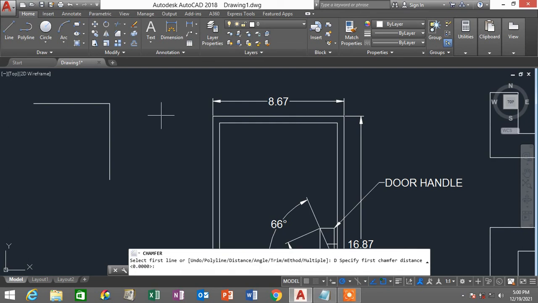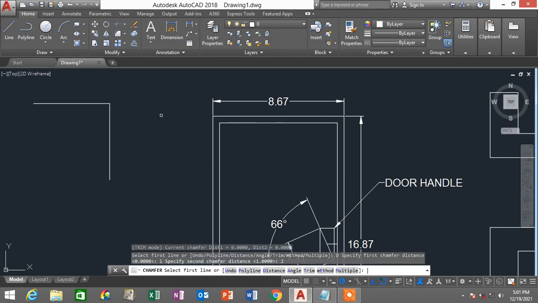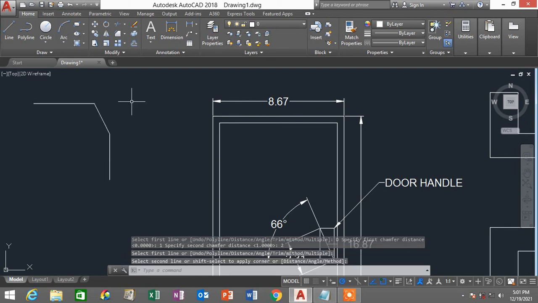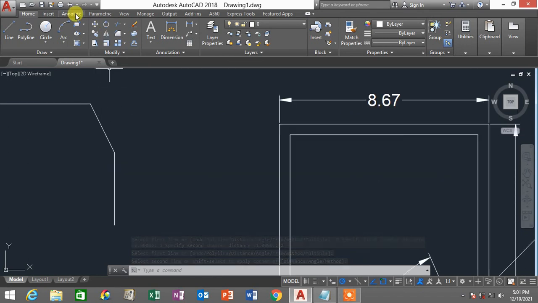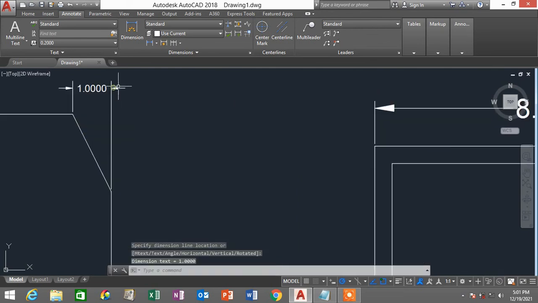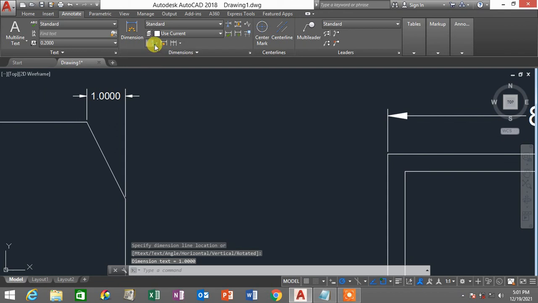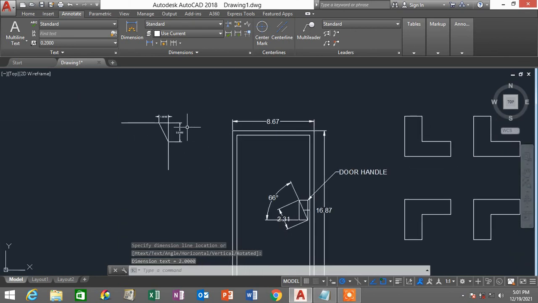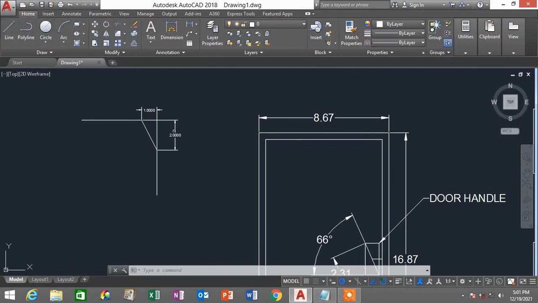And when the command is asking for us to input the first chamfer distance, we're going to type 1, enter. And for the second chamfer distance, let's say we take 2, enter, and we're going to click these two lines over here, this and this. So for your information, the first chamfer distance is the horizontal distance from here to here. The second chamfer distance is the vertical distance from here to here. So more or less you already know what's going on with fillet and chamfer.